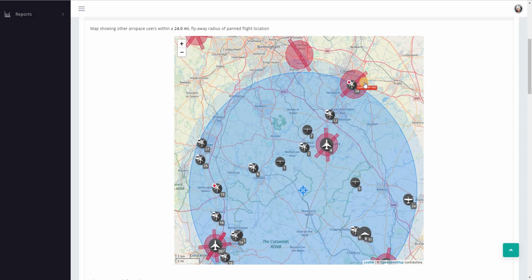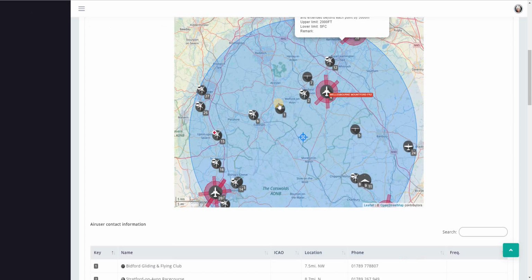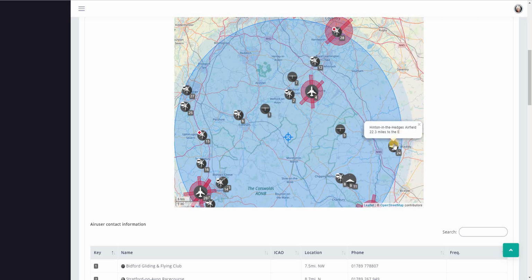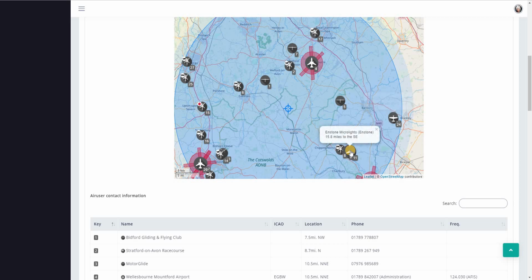You'll notice we've got the FRZs on the map as well, along with the runway protection zones. If you click on those, it'll give you some details, including the contact information. Likewise on the runway protection zone. Okay, there are also glider sites. So that's Bidford. There's another one here, which is Shennington. Another one there. Quite a lot of gliding going on around here, which is cool. And then this is Wellesbourne FRZ. You'll also find private airfields listed, as well as hang gliding sites.